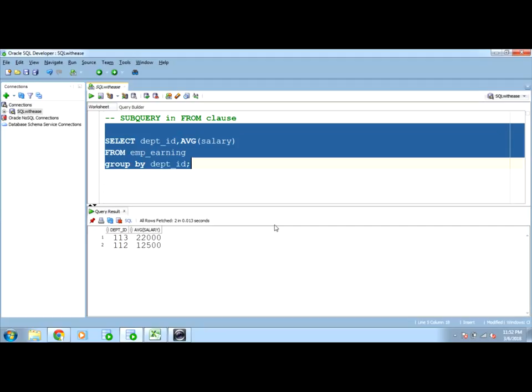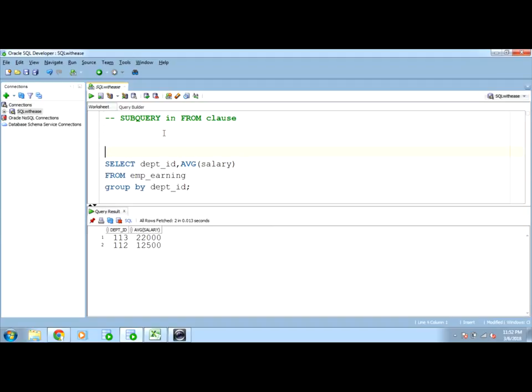This is the department ID and average salary. I don't want department ID only, I want department name as well. One way to write this is either we use the join with the department table, or we can use this result as a subquery for another query. Select from, we will select the columns later on. This is not the end of my query, so I am removing the semicolon.